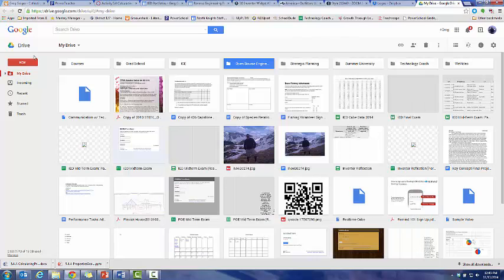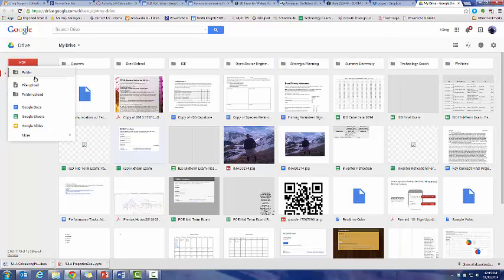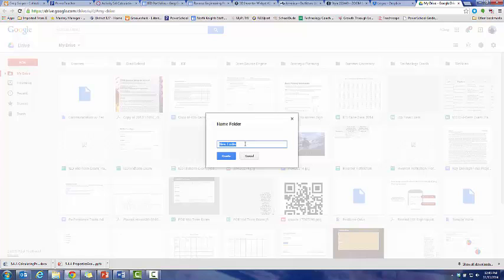So in order to be able to do that, you need to go into your drive. You simply go to New, where you would create new documents. Here you can choose to create a new folder. It should be the first on the list if you're using Chrome. You can then name your folder.